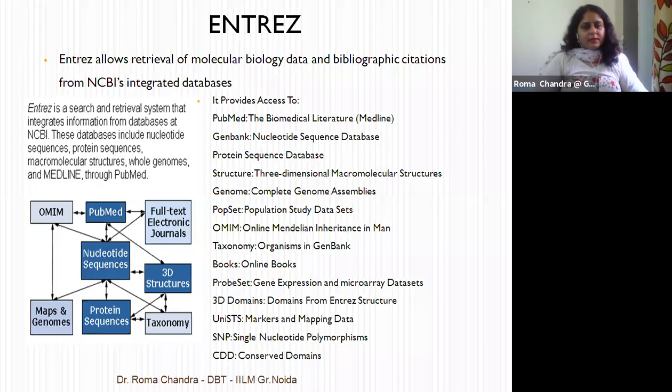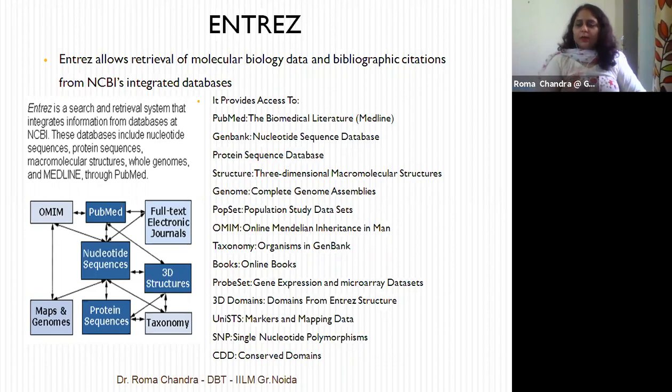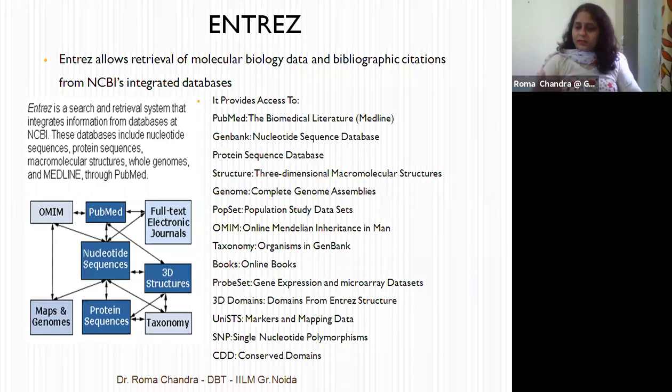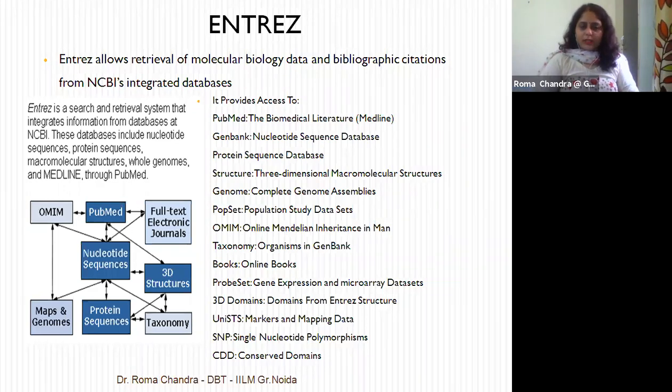Okay, Entrez is providing access to a number of databases. It is helping us to retrieve molecular biology data and the bibliographic citations as well. So what is bibliographic? Bibliographic is when we are dealing with research, as in the publications published in various journals, the review and research articles. Entrez is linked to databases like PubMed, the biomedical literature database, along with Medline.